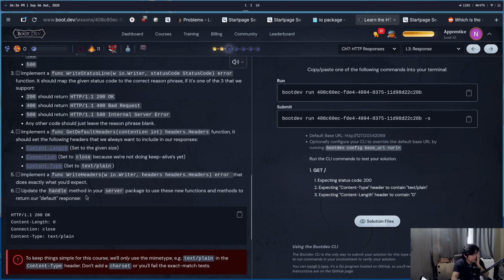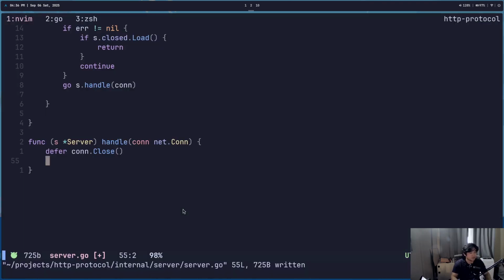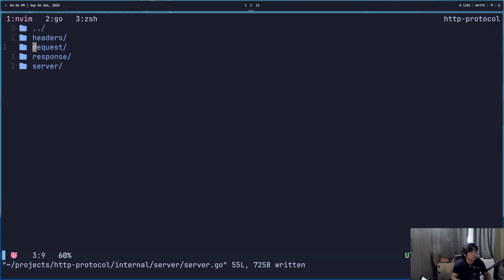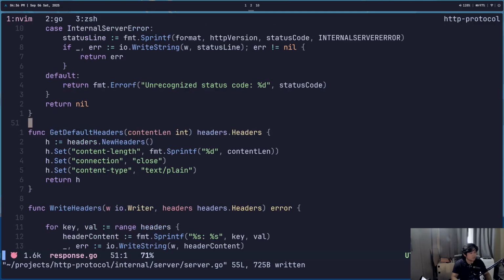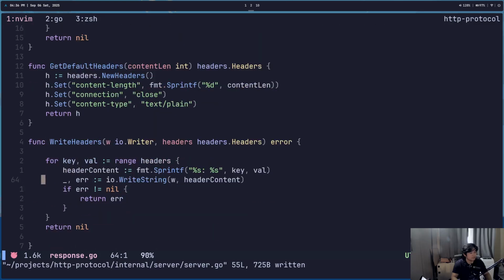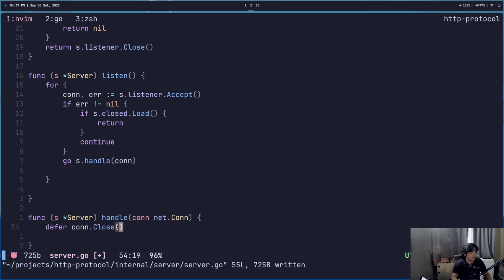Update the handle method in your package to use these new functions. Okay, let me just see what I just wrote. It's like response. Okay. Pass in the connection and get default headers. Okay. Gotcha. Okay, so what we do.